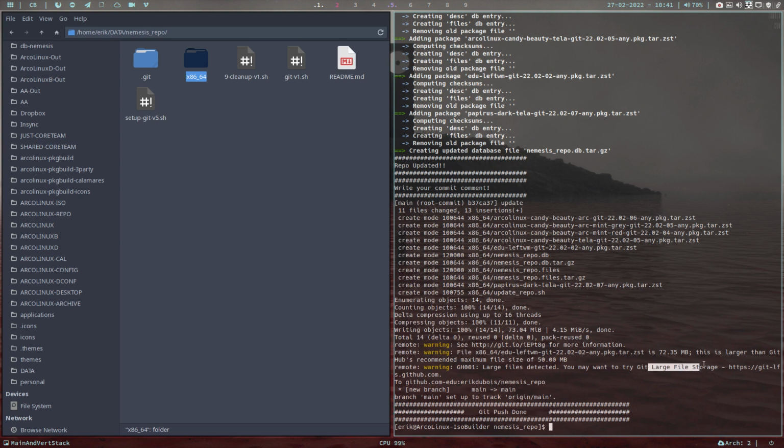And yes, you can do the large file storage, you may want to try it out. It's just a few commands extra, but it won't get you over the 100.